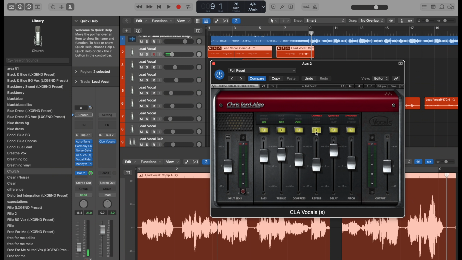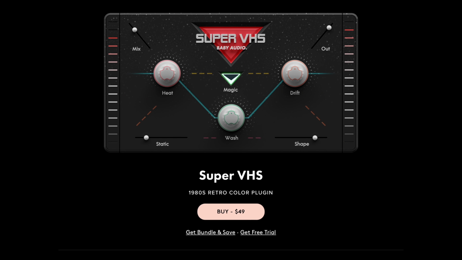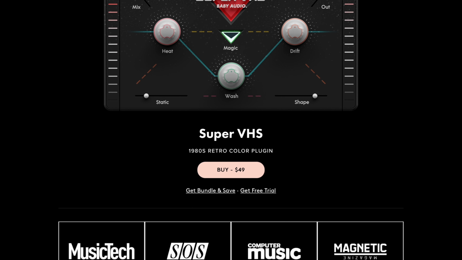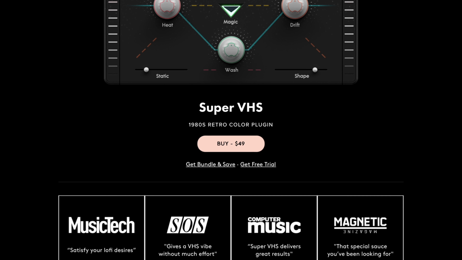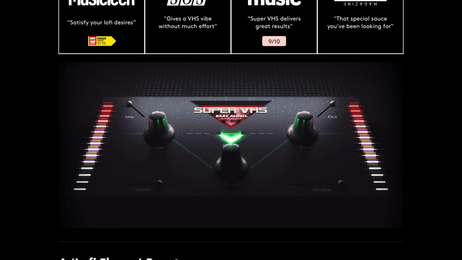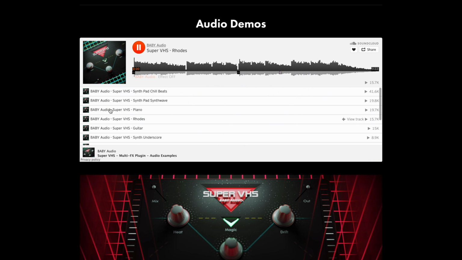Plugin number 9 is one that I don't physically have anymore to be able to show you because it was on an older computer, but it's one that's so good that I do want to name it here, and it's called Super VHS from Baby Audio as well. This is what Baby likes to call a 1980s retro color plugin, but I think that's one of the best ways that you can explain it because it's literally a 1980s style VHS plugin that gives you a little bit of extra color on whatever you add it to.